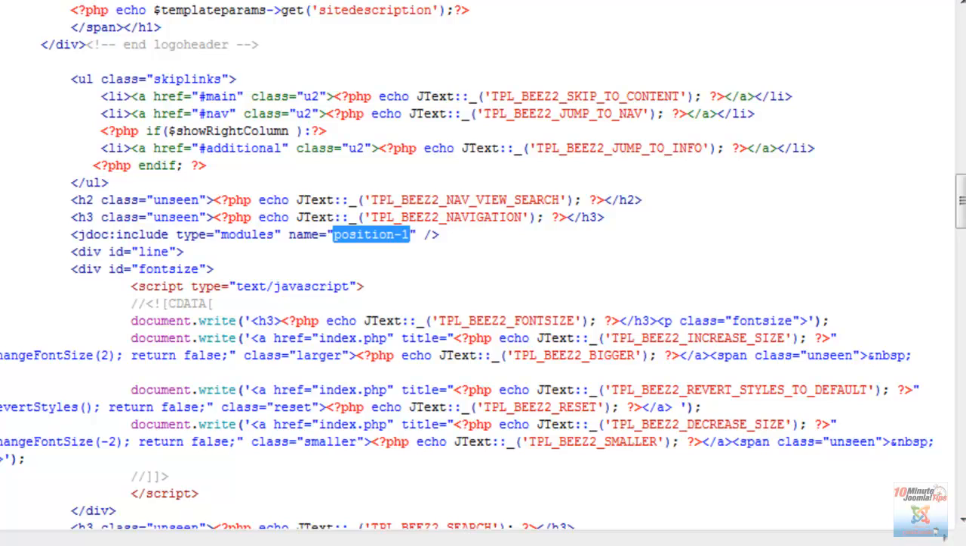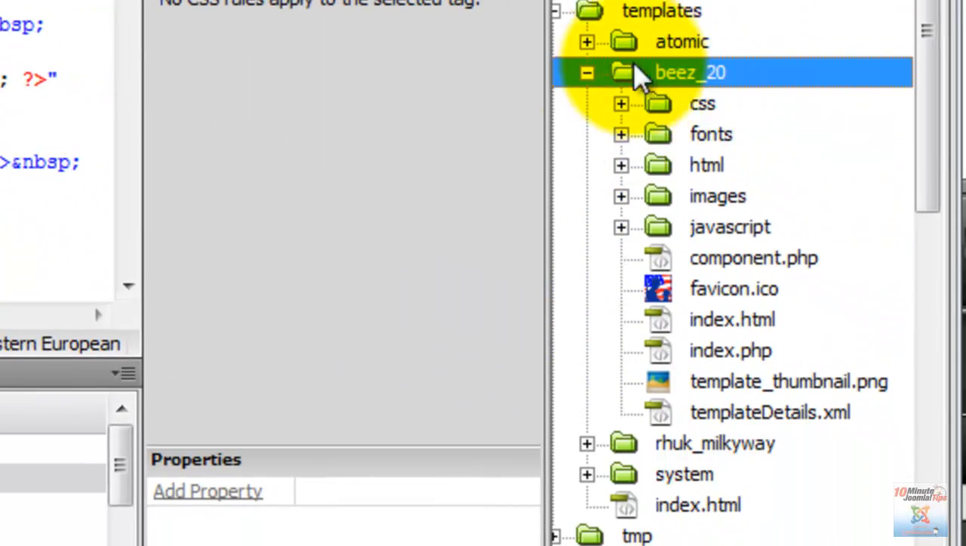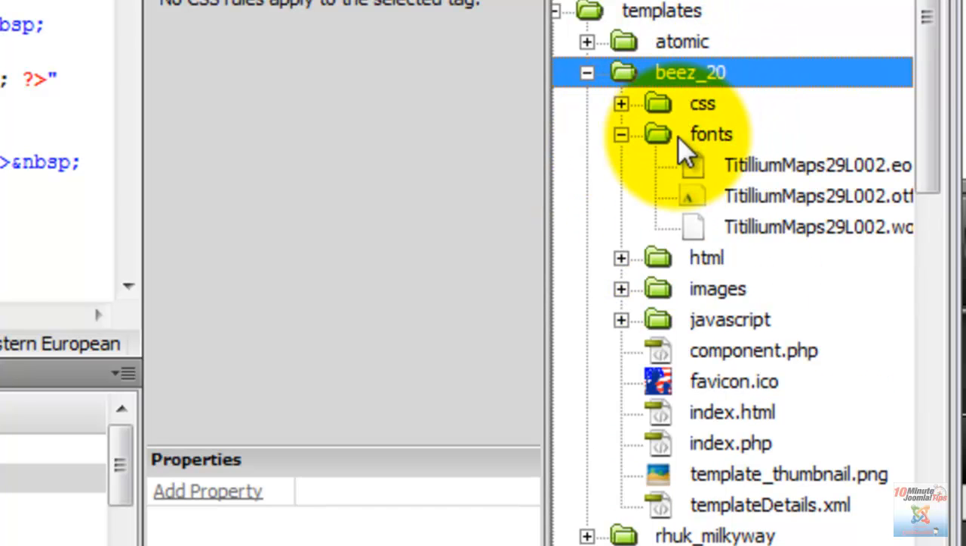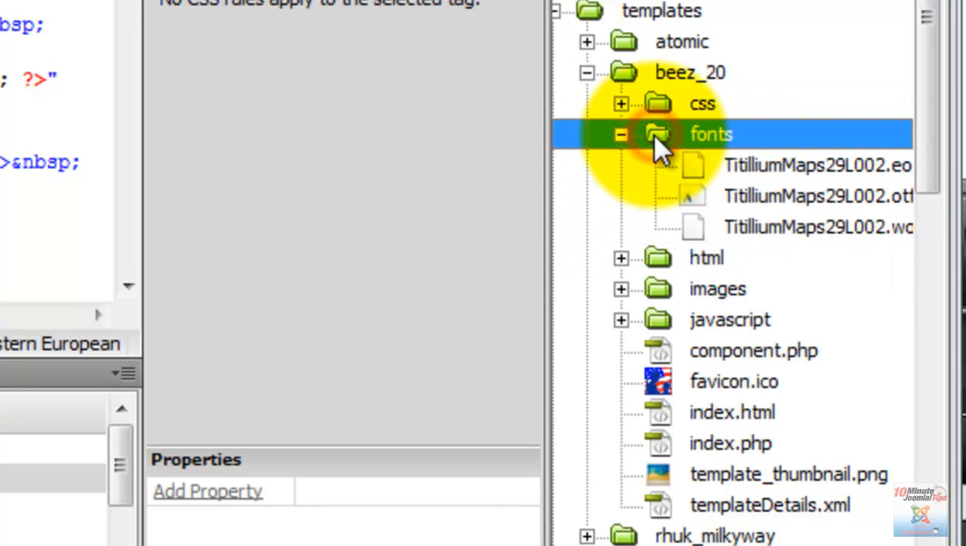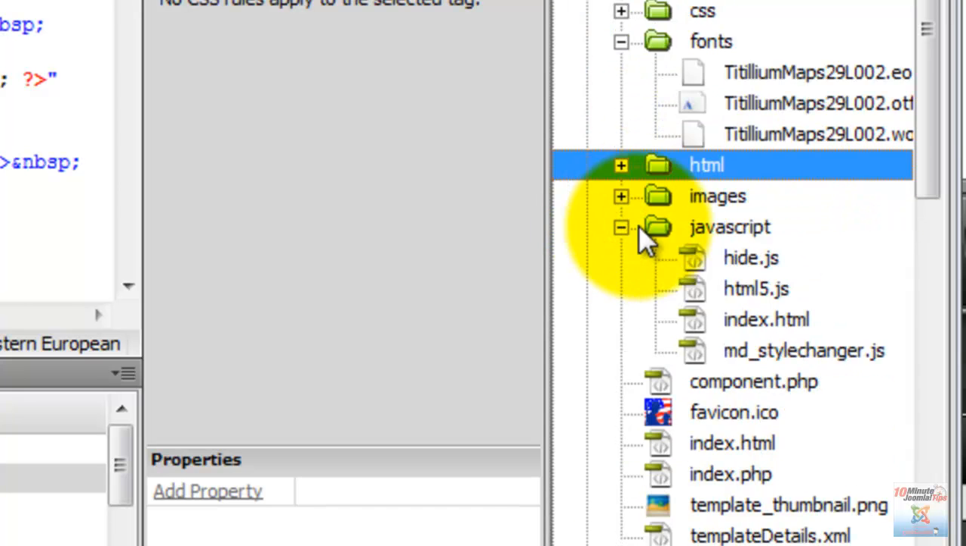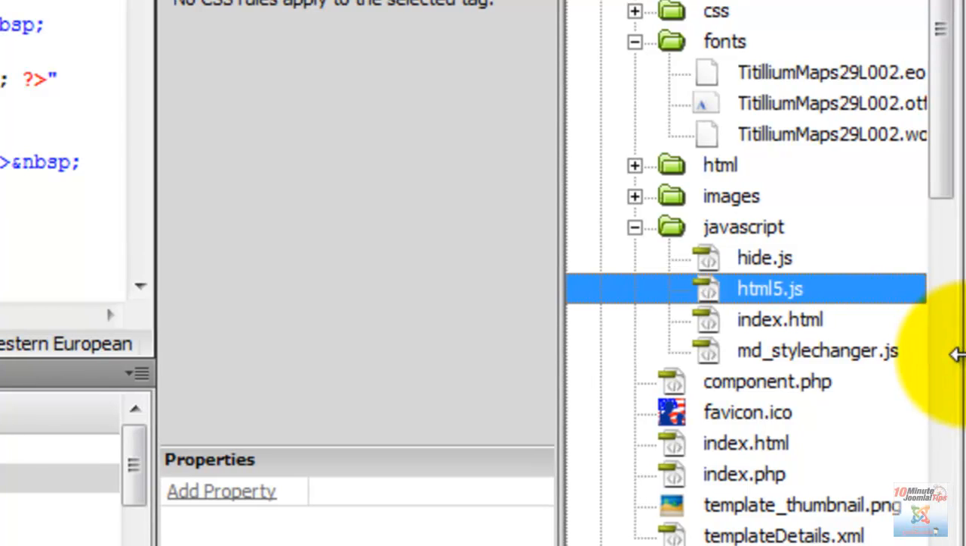Also, another thing that I noticed when I was looking at the files comprising a template, this is the Bees 20 template, and if I go into the folder structure, I see that there is a font folder, so hopefully with Joomla we'll be able to choose our own fonts. And in the JavaScript folder, notice the HTML5.js. So I assume HTML5 will play a role in the Joomla 1.6 release. Other than that, I don't see that much of a difference.